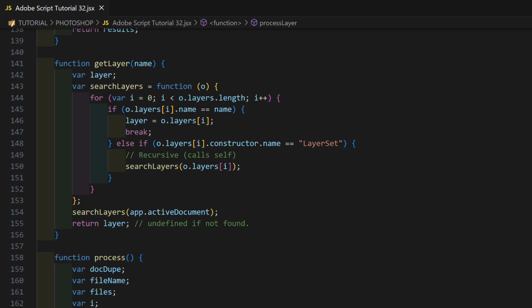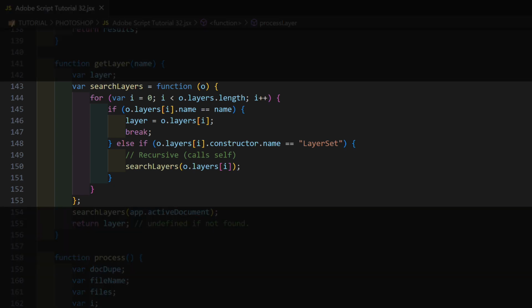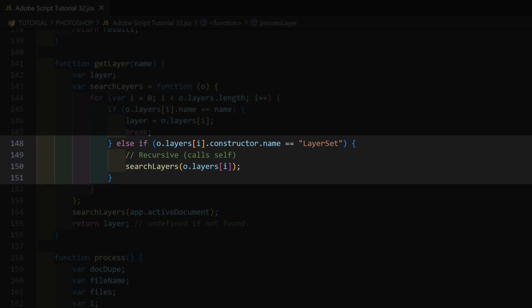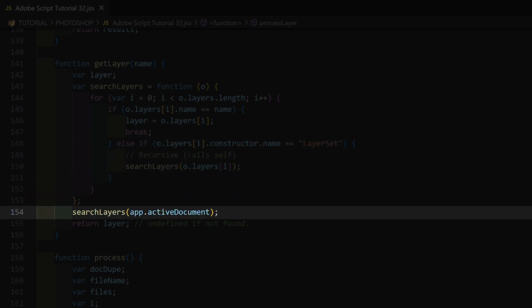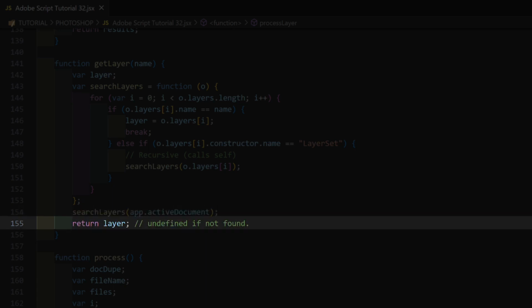To do this, use a subfunction searchLayers. Pass the object to search and look for the layer. If a layer set is found, the function calls itself to dig deeper. To start the process, call searchLayers and pass the active document. When done searching, return the layer found. Or if the layer was not found, the function returns undefined.